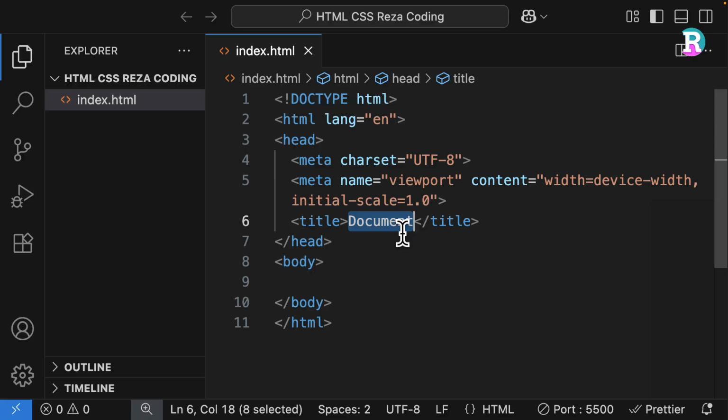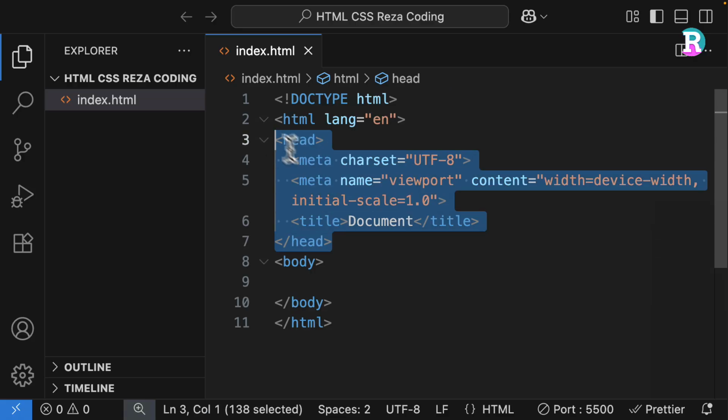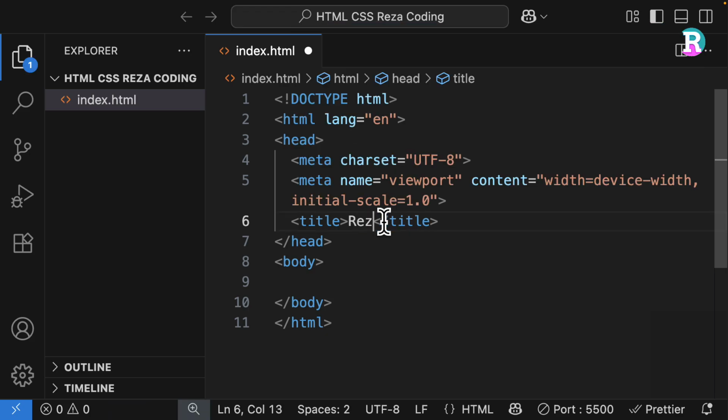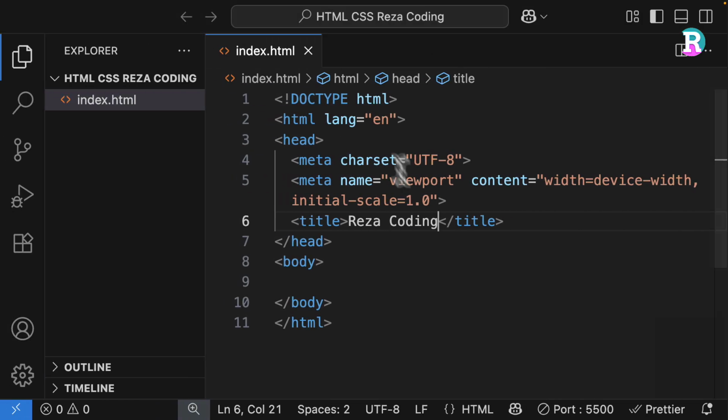Next, we have this title tag and it contains a text called Document in this case. This is the title that shows up in the browser's tab and also in search engine results. So if I change it to something like Reza coding, you can see it changes on the tab. Well, we also have other tags for the head.